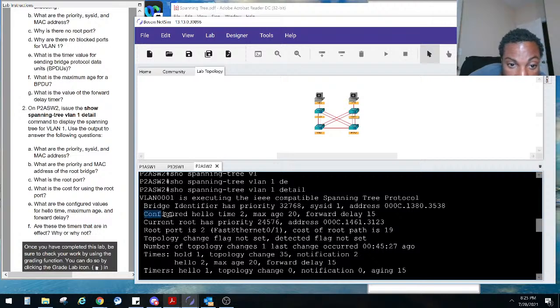Configured, it says right there in plain English: hello is 2, max age is 20. The hello time is also known as the BPDU timer. Max age is 20, forward delay is 15. This is a tricky question right here. Are these the timers that are in effect? Why or why not? We discussed this yesterday. They are not in effect.